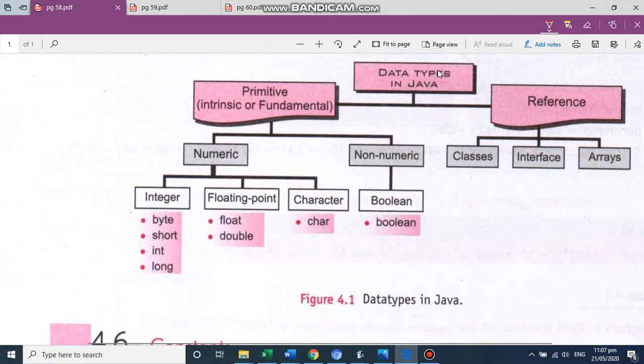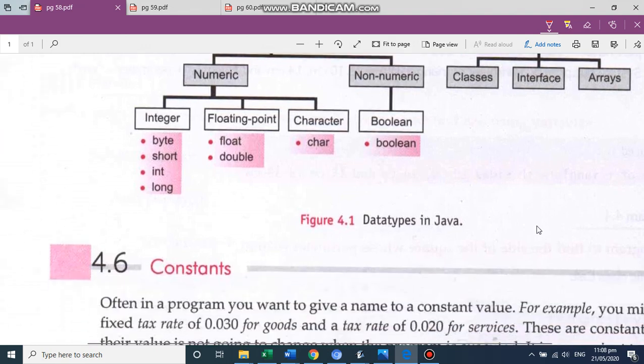Now this table is telling you in short the summary. What do we mean by data types in Java? There are two types: primitive and reference. In primitive we have numeric and non-numeric. In numeric we have integer, floating, character, all together 8. See, you can count 4 and 2, 6, 7, 8. Boolean is non-numeric. And character is numeric because character also has an ASCII code, which we were talking about. Examples of references are classes, interfaces, and arrays.